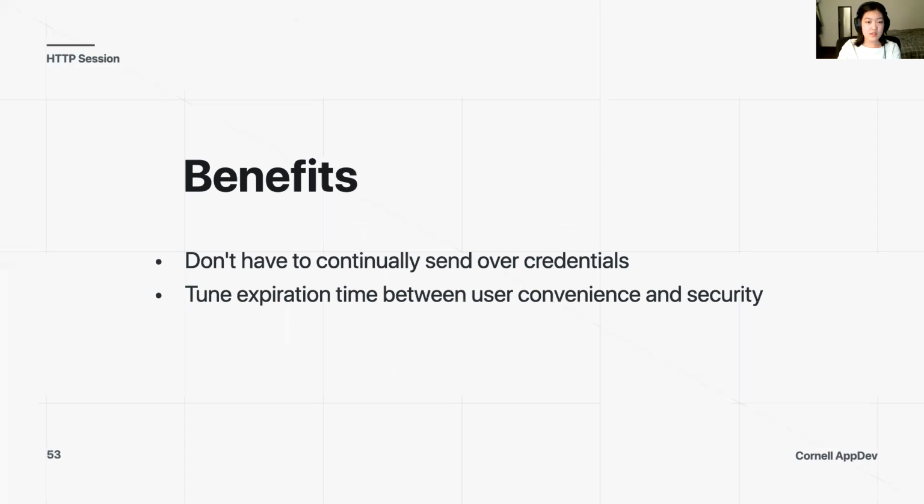So the benefit is that you don't have to continually send over credentials, right? You don't have to always send over your password and your username, only when you want to get a new cookie. And you, as in the server developer, are able to tune the expiration time between user convenience and security. The longer you allow a cookie to be active, the more convenient it is for the user because they don't have to sign in again. But you do run the risk of some security issues. Then you can also make the expiration time really, really short. And essentially, the user just has to log in pretty frequently, and that might not be ideal either. So this is really up to you.